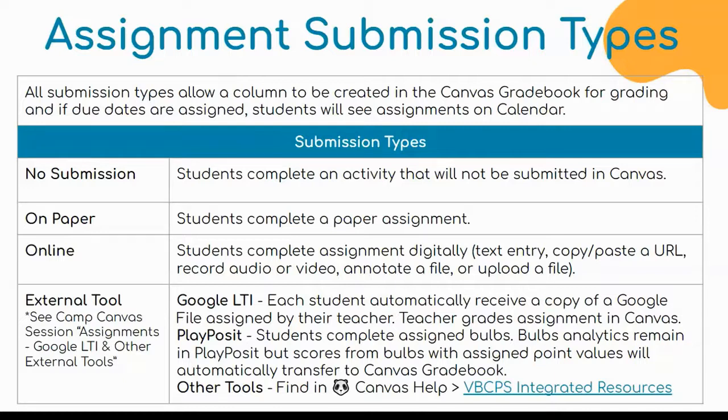On paper, very similar. The students are completing maybe a worksheet, or they're turning in a poster board or some other physical assignment, and you're not going to be getting anything from them inside of Canvas. Again, this creates a column inside of your gradebook and assigns a due date for the assignment, and it'll put it on the student's calendar as don't forget that paper or project is due, but doesn't give them a place to put in a submission.